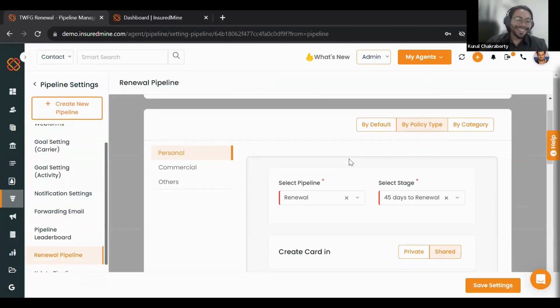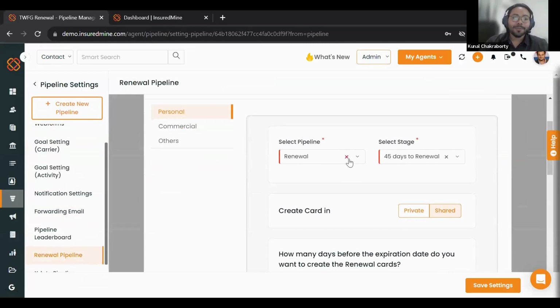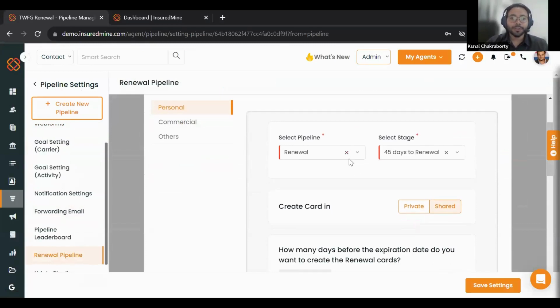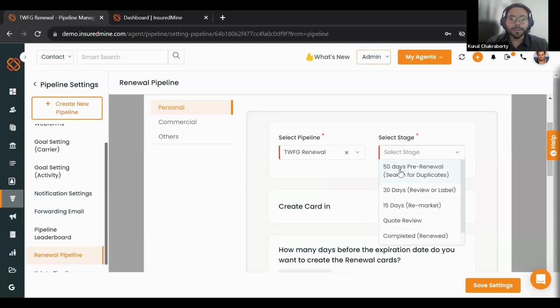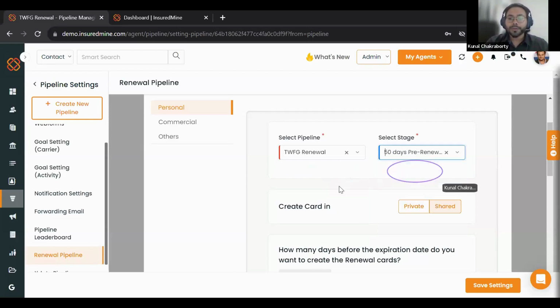Once you are in the renewal pipeline, right over here, you get the opportunity to start the deal cards getting created. And when exactly you want the deal cards to be created, if it's before 60 days, 45 days, 90 days, you can choose your own settings on these options. The first option is select pipeline. You would select the pipeline where you want the deal card to be created. And then the stage. So this is the stage where all the deal cards would be getting created.